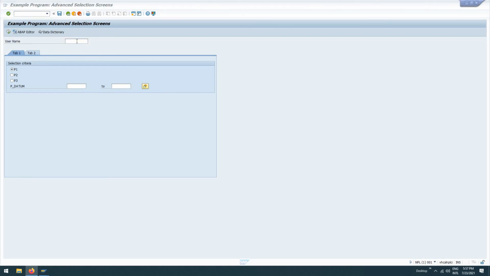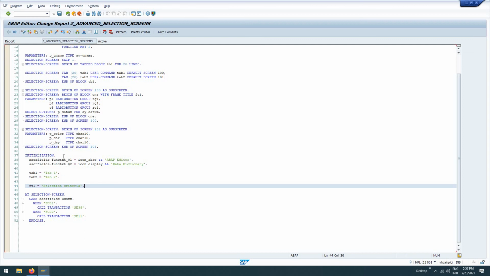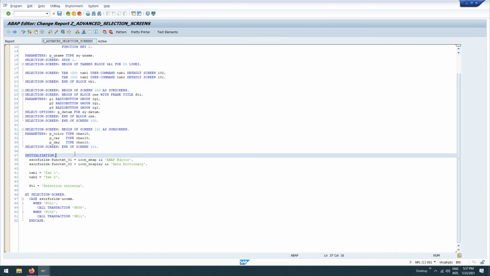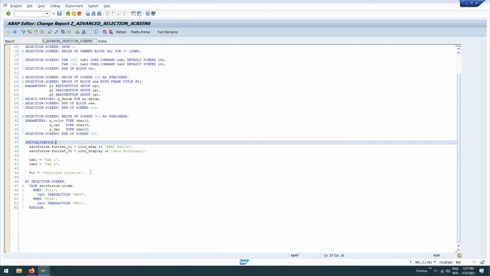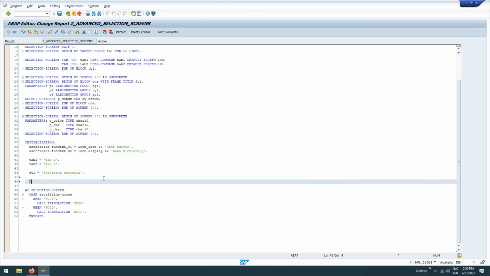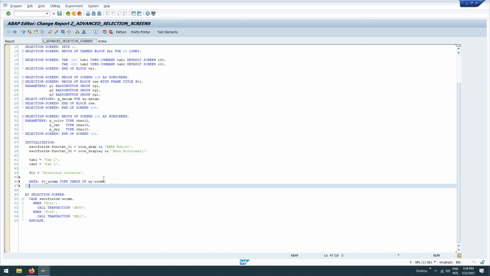So in order to remove the execute button, what we're going to need to do, and I think I can do this in initialization. Yeah, I'm thinking I can do it here. I might have to do it globally, but I hope not. So what we'll do is we'll say LV, and then we'll just call it UCOM type table of SYUCOM. We're going to append ONLI, which is our execute function code, to LV_FCODE.